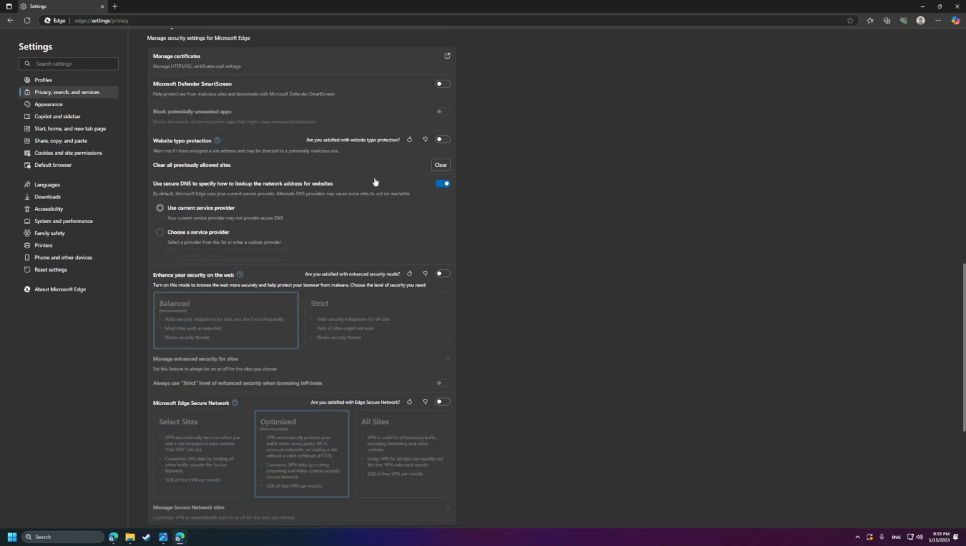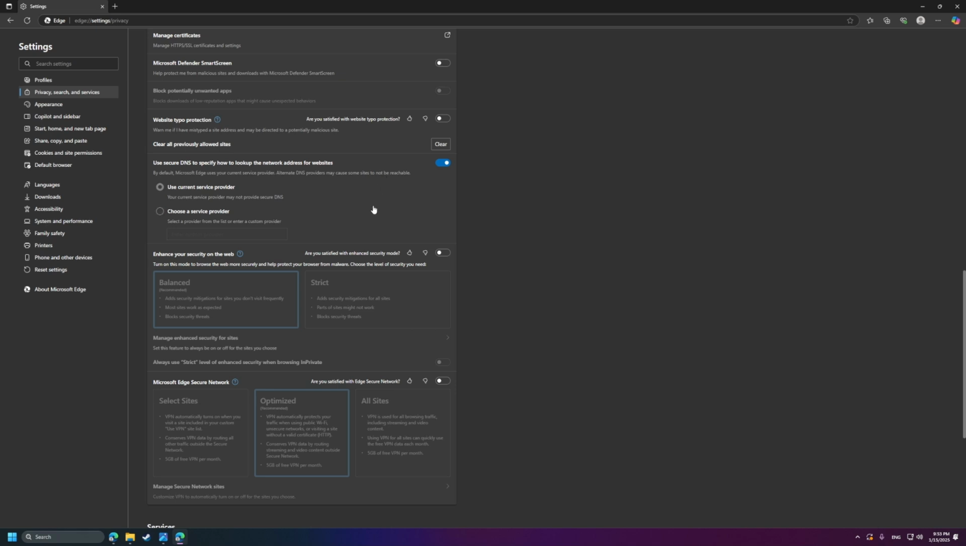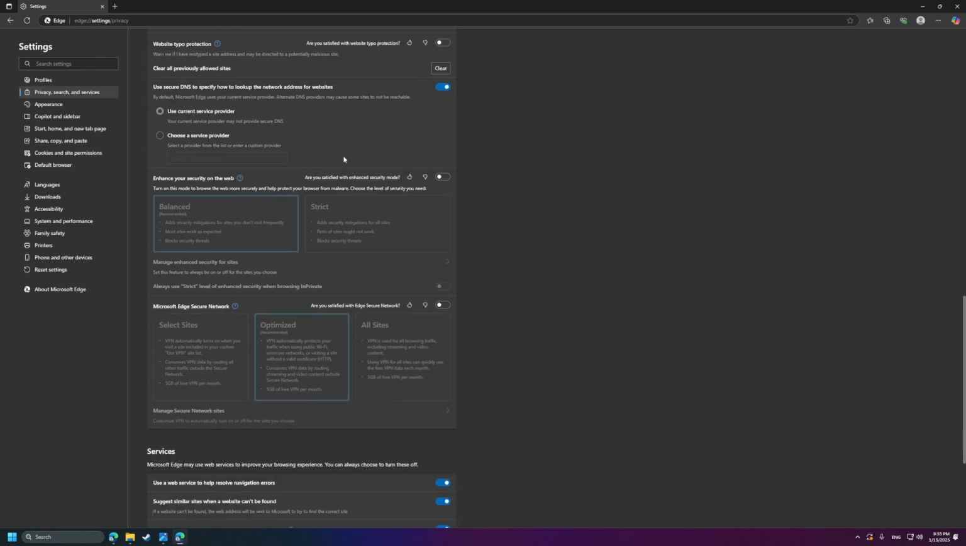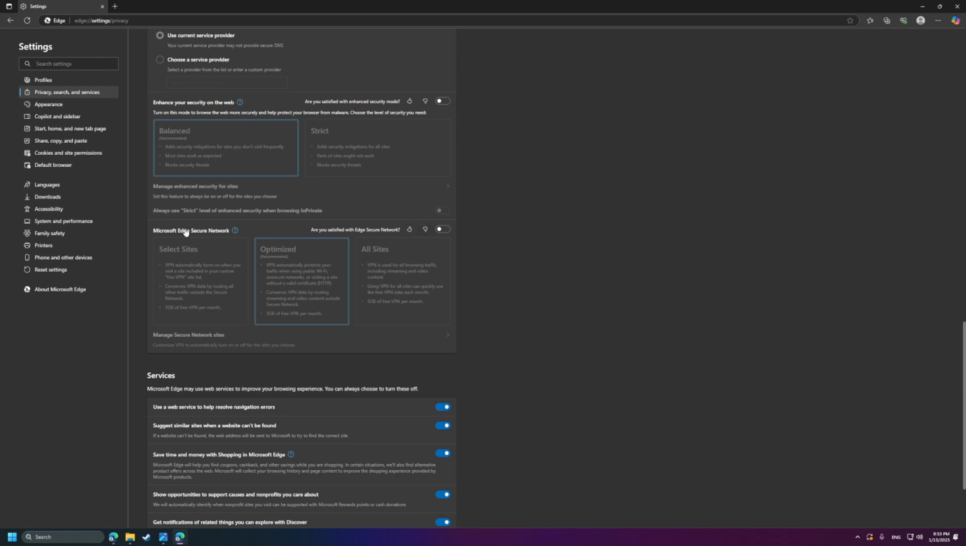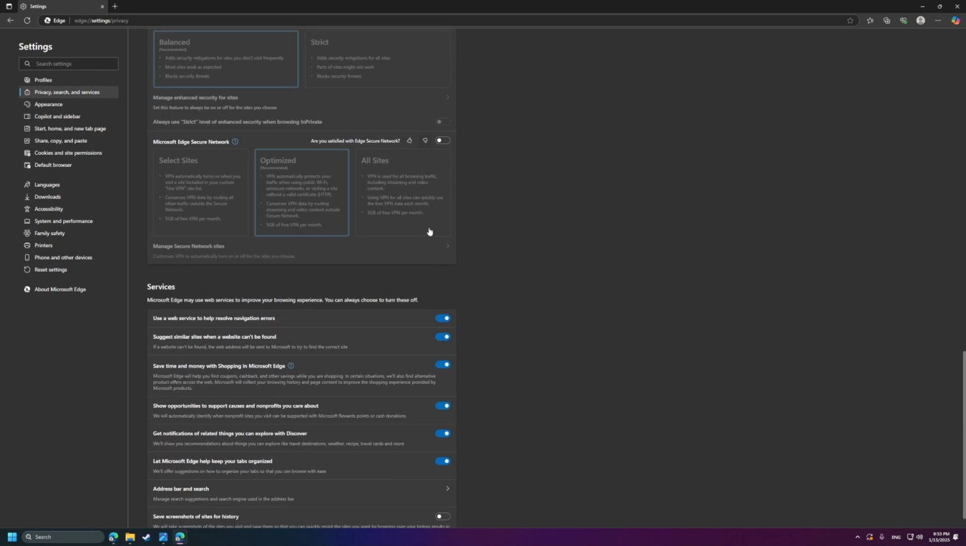Microsoft Defender SmartScreen. Don't need it really. Viruses these days are pretty hard to get if you browse safely. Enhance your security on the web. I leave this off. Microsoft Edge Secure Network. I don't want Microsoft's VPN.